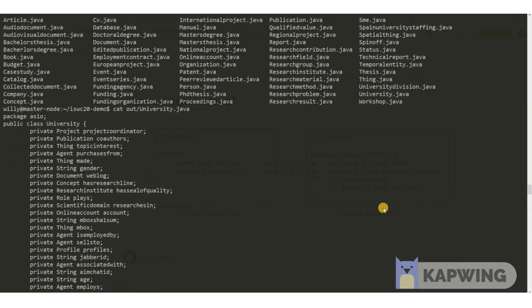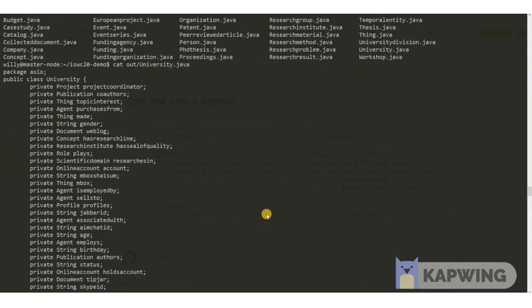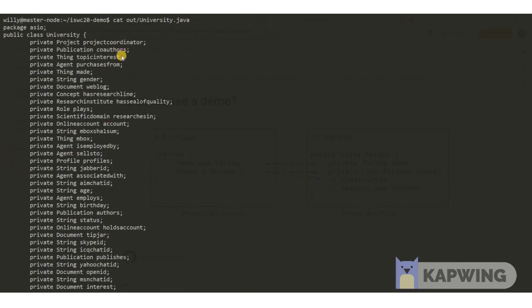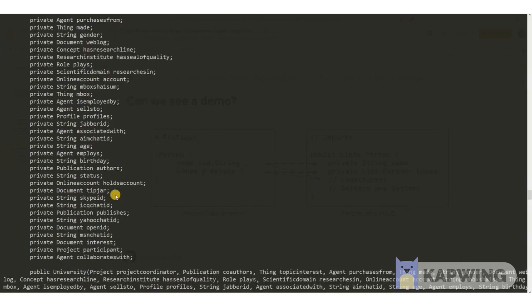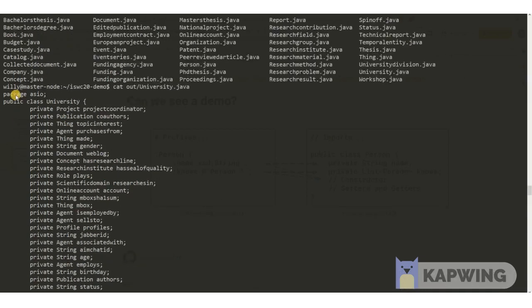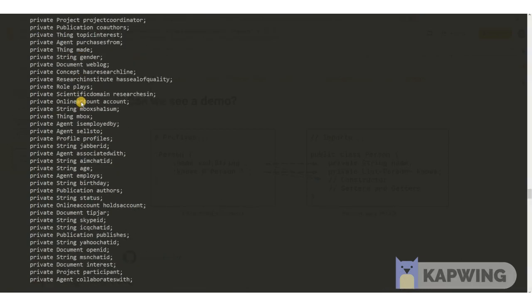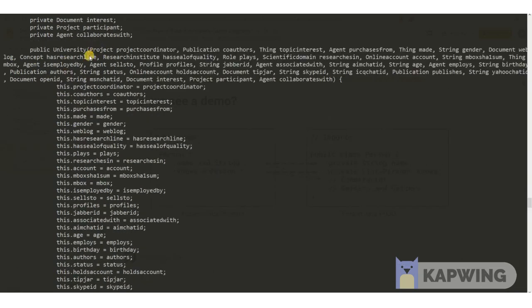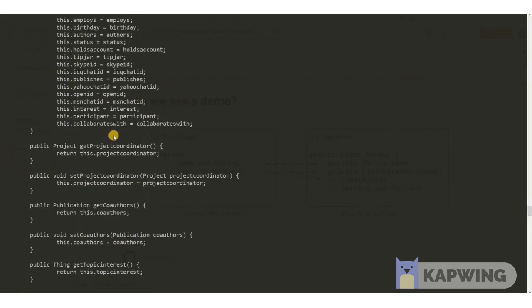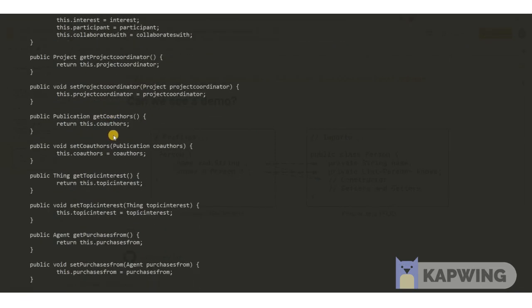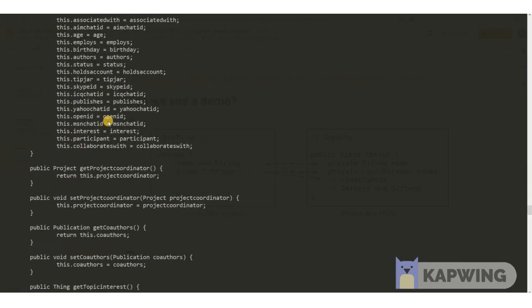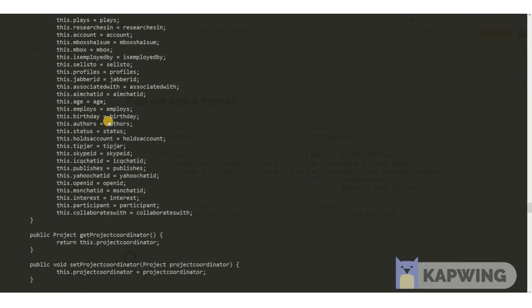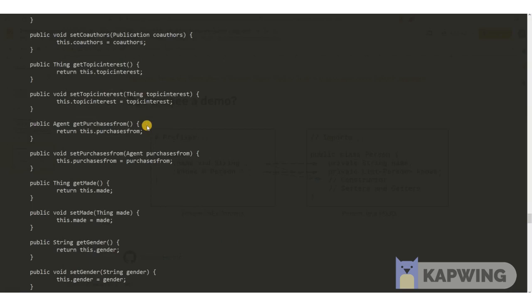So in the shape expression, the university was defined as something that has a project coordinator, co-authors, and some other fields. Here, all the fields, even the package was generated, the class declaration, all the properties, the main constructor that contains all the other properties, and then the getters and setters are also generated. This same process can be done with Python or with other object-oriented languages if you implement the generation code visitor. And this is all regarding ShEx-Lite.